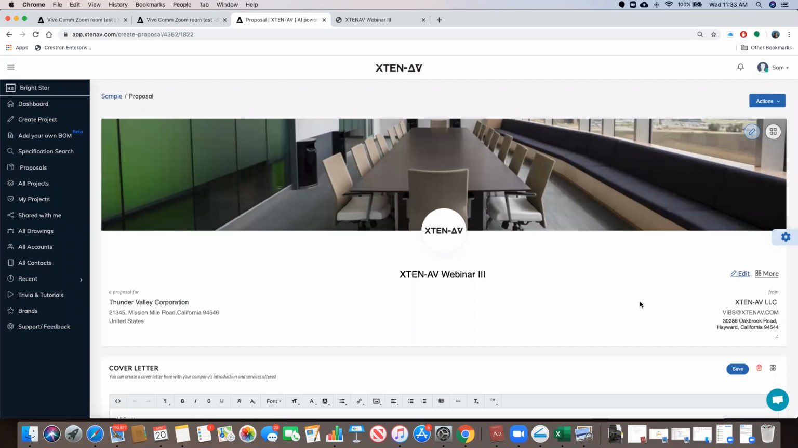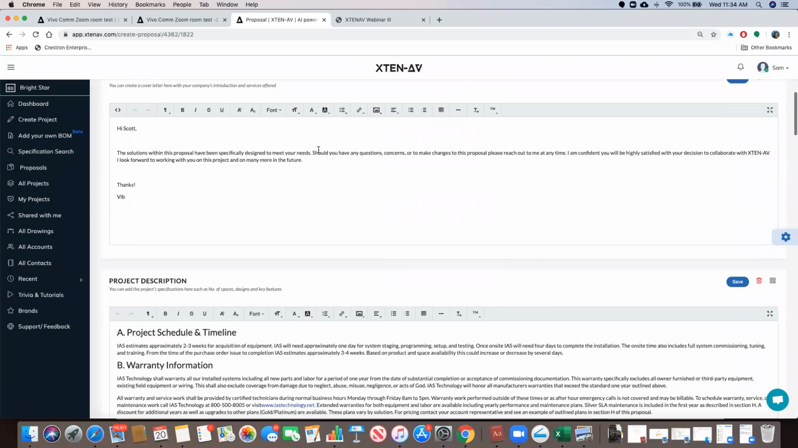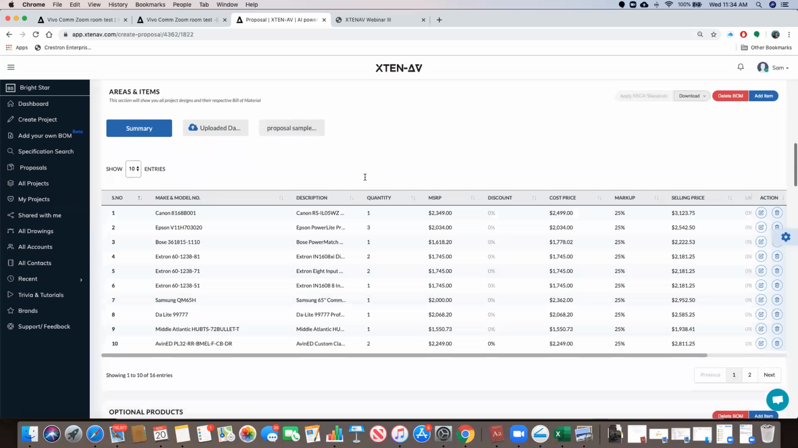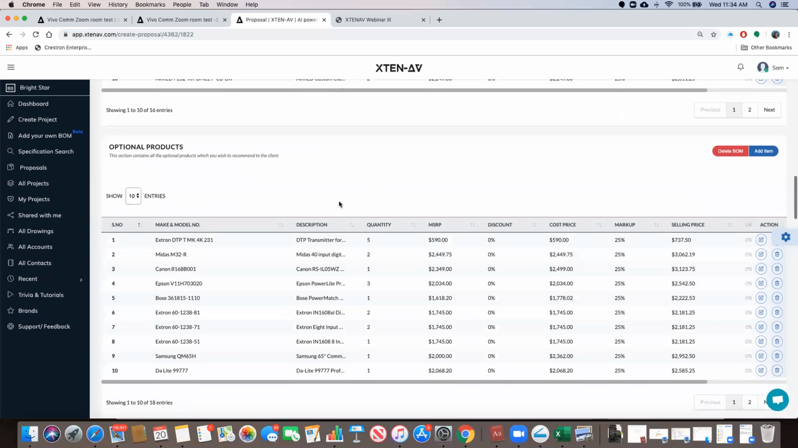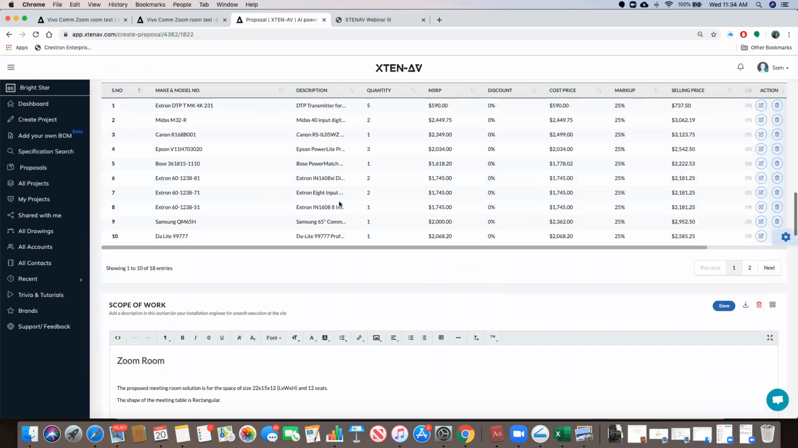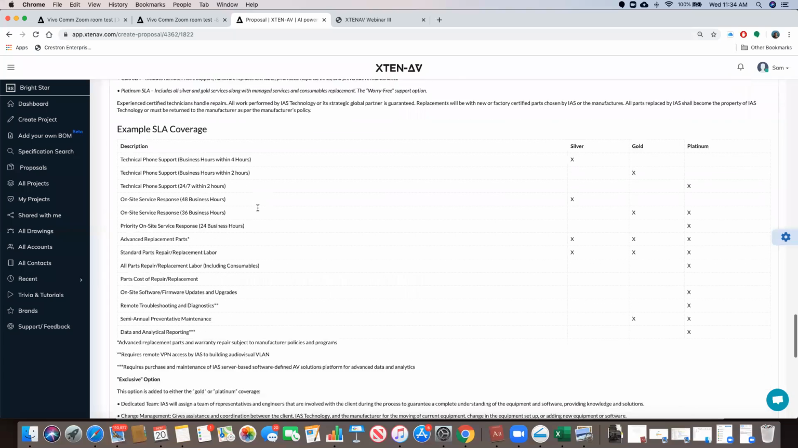So you can do a template for your entire proposal, all your sections, your cover image, your customer information, your cover letter, project description, except for areas and items, because areas and items are basically going to be different for every project. So areas and items will not be covered under a template. And then you have optional products. Again, optional products will be different as well. Scope of work, you can save as a template. SLA, you can save as a template.